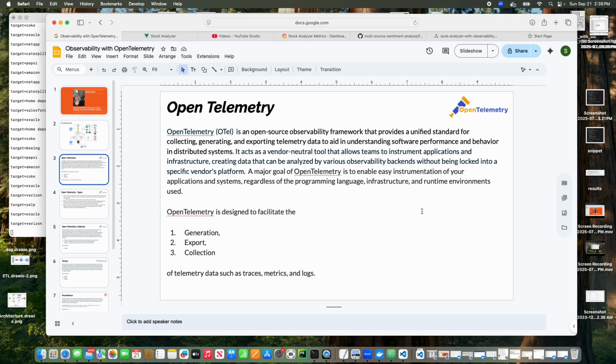So we're going to say, what is OpenTelemetry? It's an open source observability framework that provides a uniform standard for collecting, generating, and exporting telemetry data. And the telemetry data is basically traces, metrics, and logs. So let's get into that.